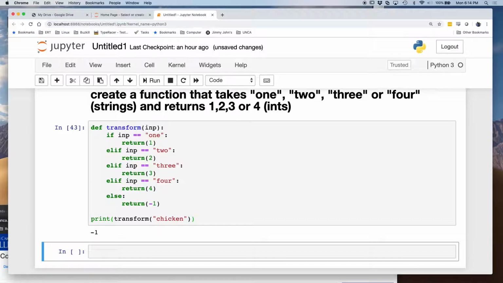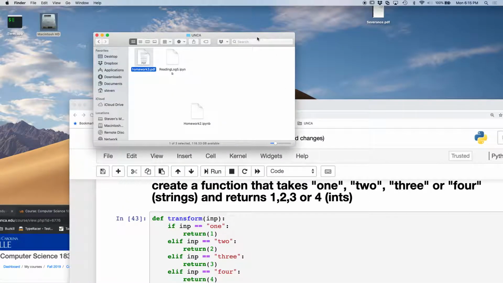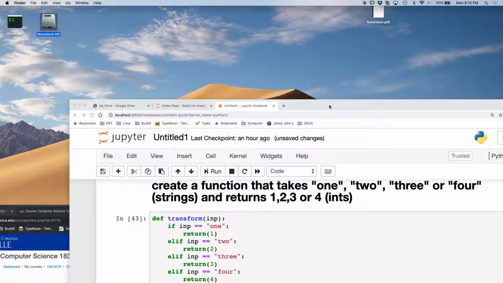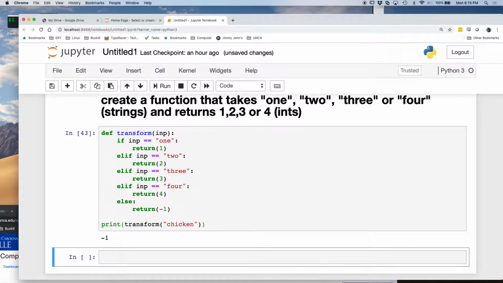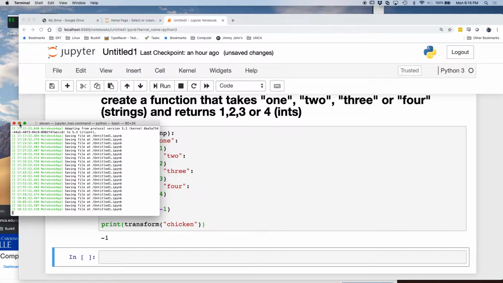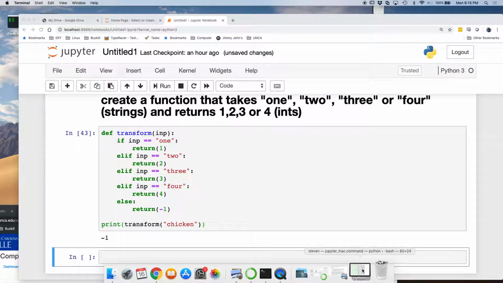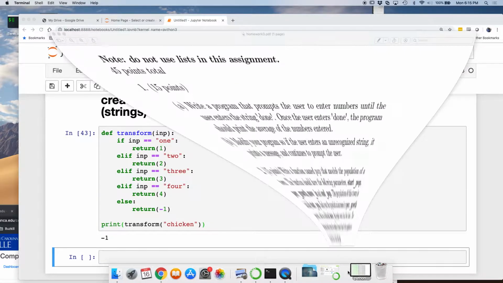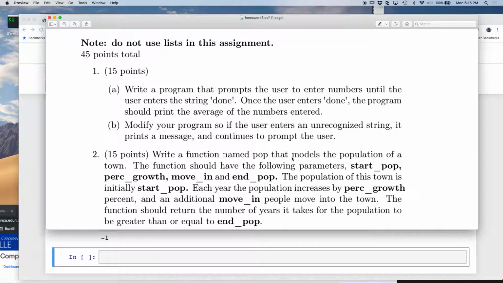I got a couple more. How about we jump into the homework? That's not what I wanted. That's it. A program prompts the user to enter a number until the user enters done. Once the user enters done, the program should print the average of the numbers entered. Okay, what it's missing is the word function. I'm not writing a function, I'm just writing a program.